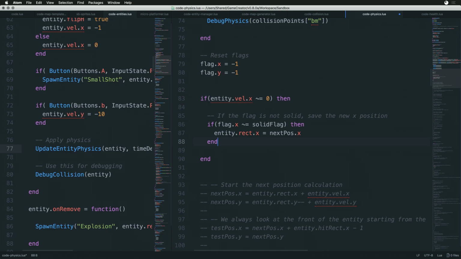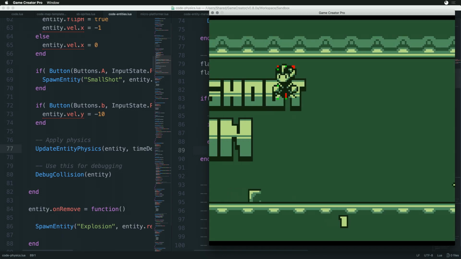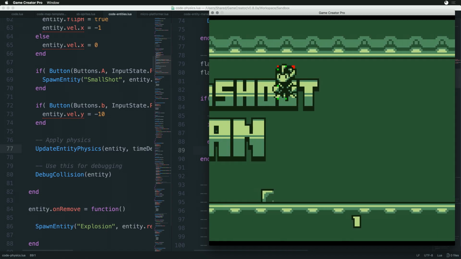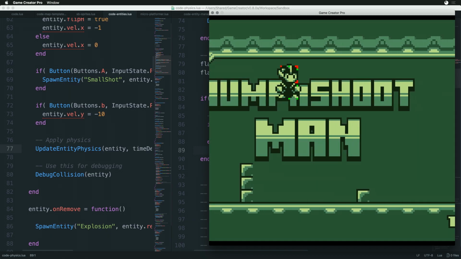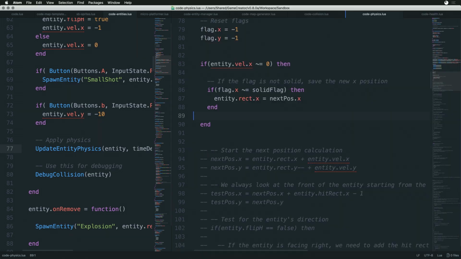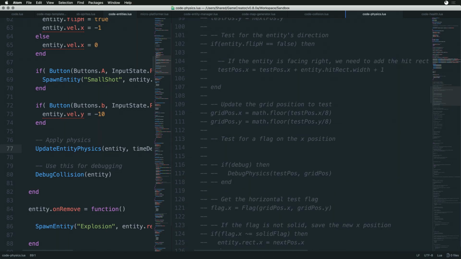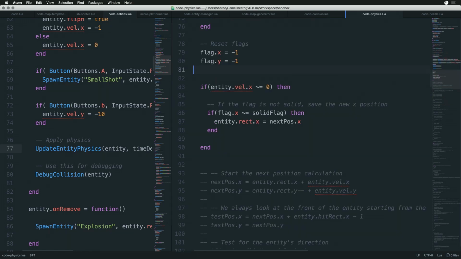All right, so if the flag is not solid, save the new X position. Right, so we rerun this, and now we can move forward and we can move backwards. So that's giving us our basic forward and backwards movement. Now what we want to do is test out whether the flag is actually colliding or not. So here we're going to update the grid position.